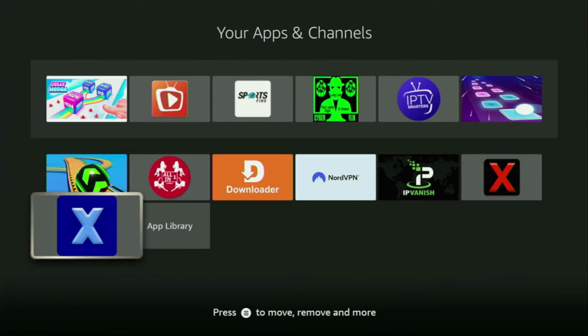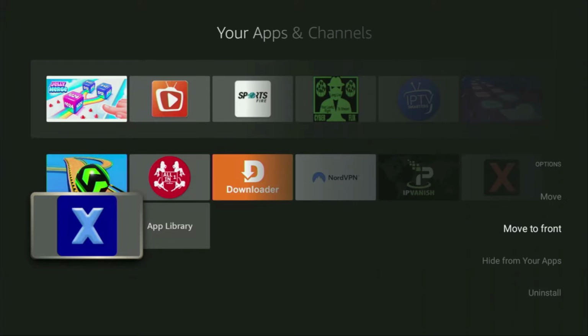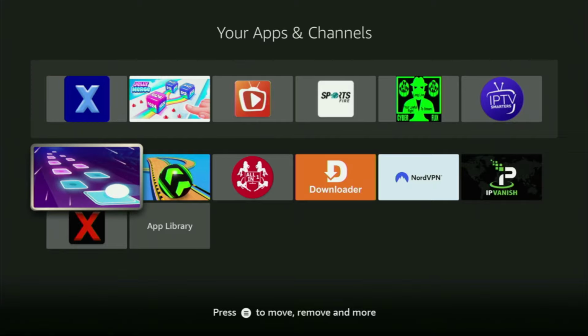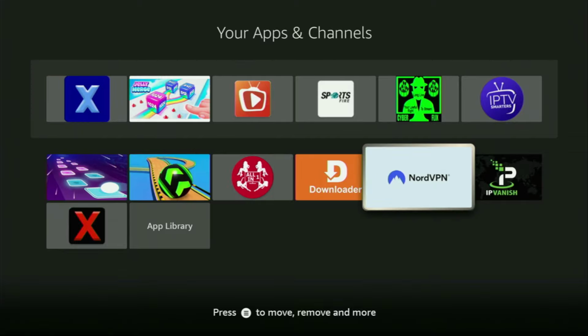Now I would recommend you to click on the options button on your remote. That's the button with 3 horizontal lines. Click on it and then press on move to front. This way the application is always going to be at the very top of your application list and therefore it's going to be super easy for you to access the app every time you need it. Just don't forget to keep your VPN connected to stay safe and private while using such apps.